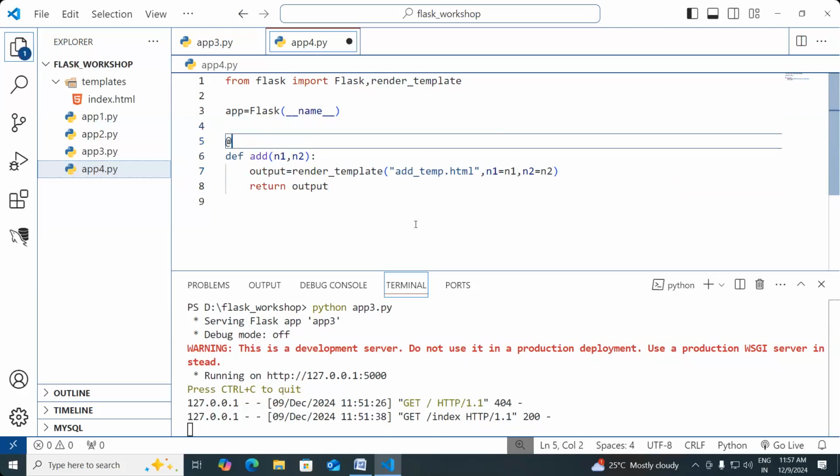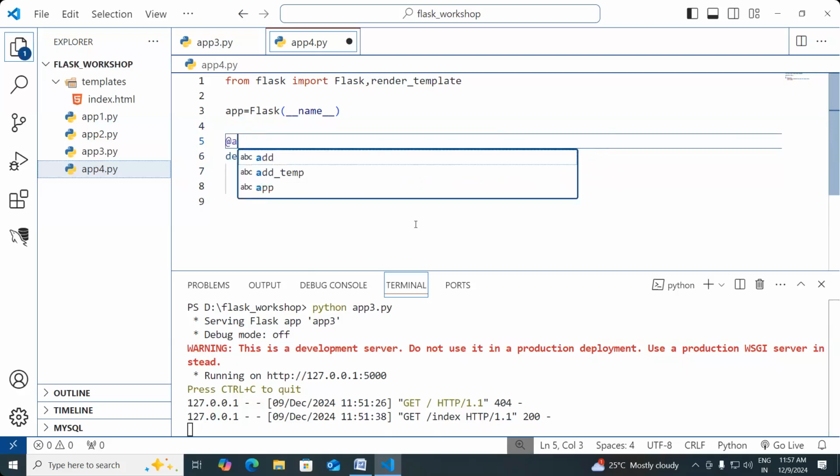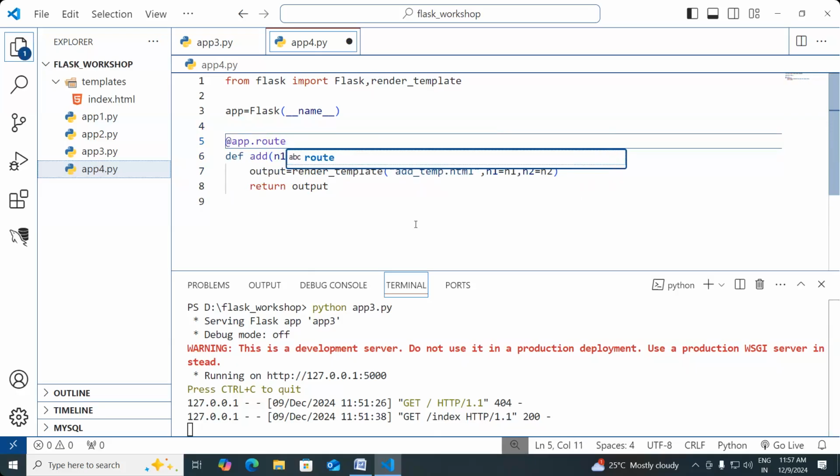Now you need to define the URL. You are using application.route, and here you are defining the URL as /add, and this will receive two values, n1 and n2. Now here you can also define the type. I can define this type as integer. I'm defining the type as integer.